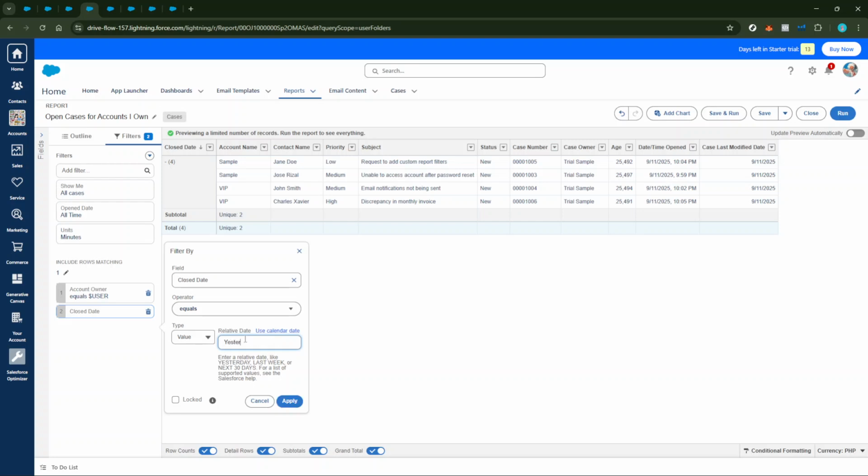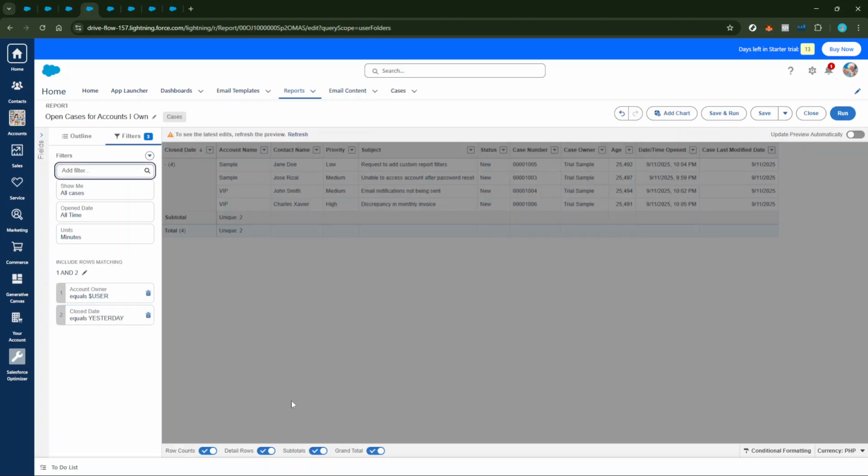Simply apply the filter by saving your settings, then run the report. At this point, the report will regenerate, displaying data only within the specified time frame you selected via the relative date filter. This functionality not only saves time, but enhances accuracy in your reporting processes.